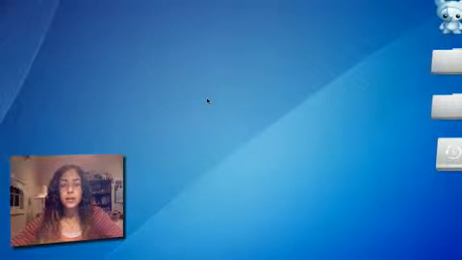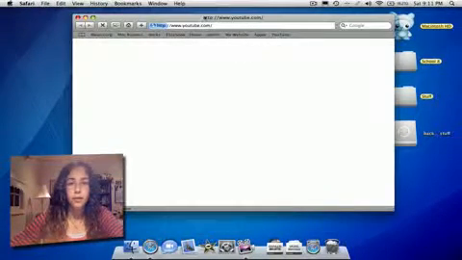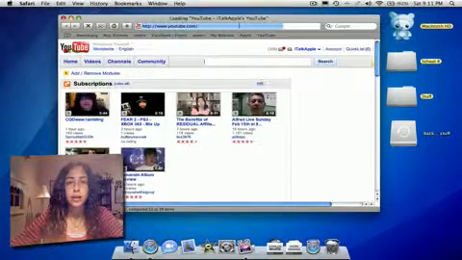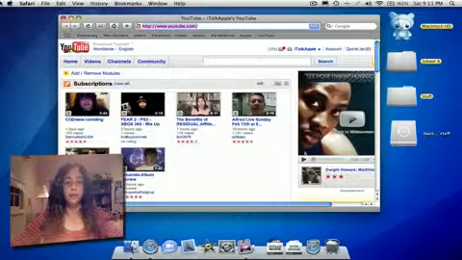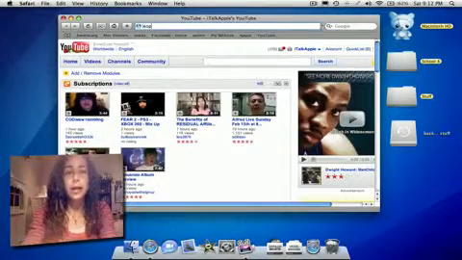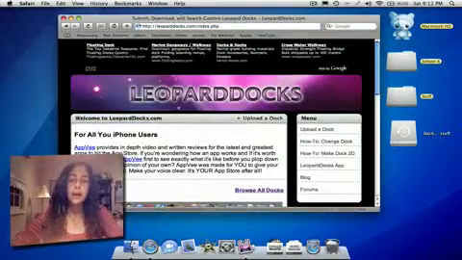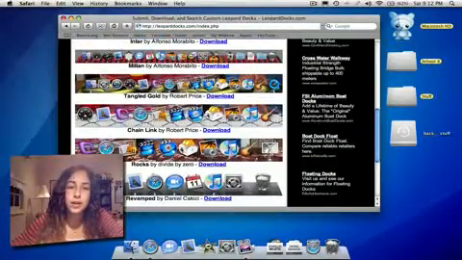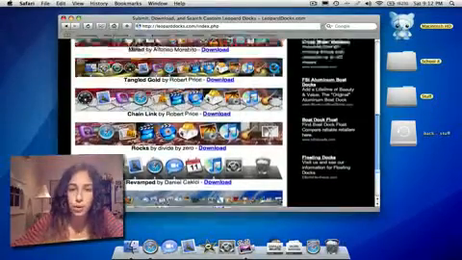The last application I'm going to show you is Dock Library. But before I show you that, I'm going to show you websites that you should go to get the dock skins. So the one that everybody tells you to go to is leoparddocks.com. But if you look here, these docks are really, really ugly. Well, not all of them, but most of them.